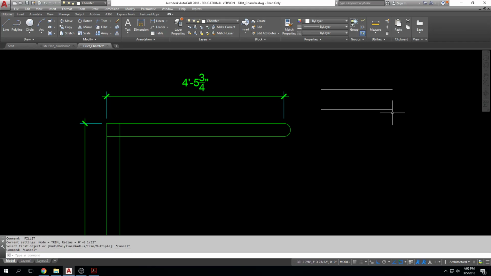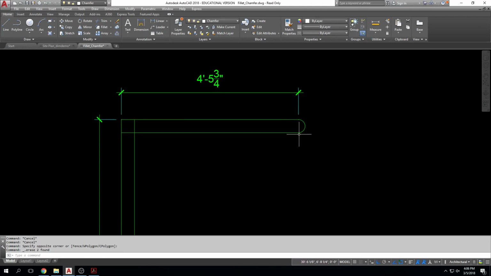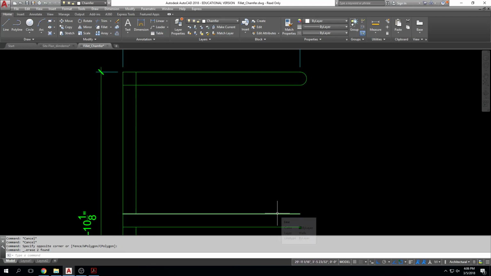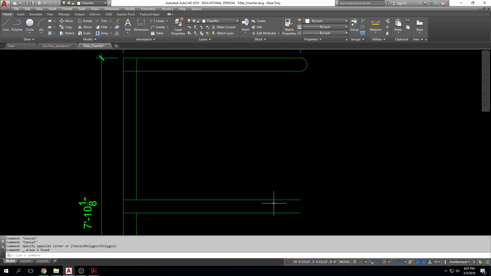It's because these 2 things are polylines. For whatever reason, it won't work with polylines, right? Even if it's just one short line segment. So when you're trying to round an edge like this, make sure that the lines that are here are actual lines, okay, not polylines.